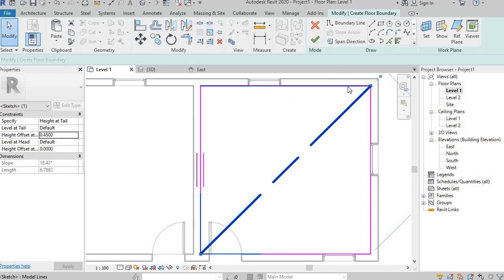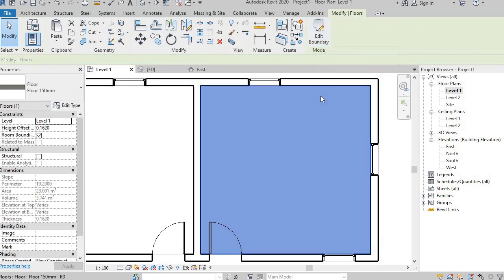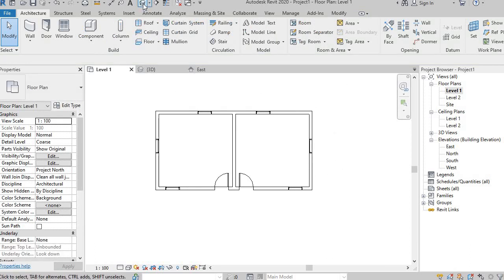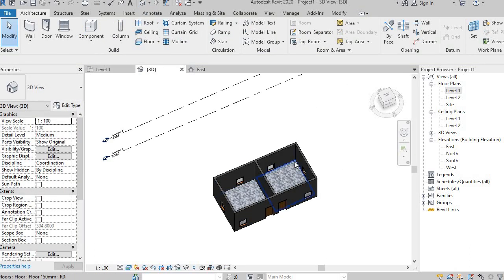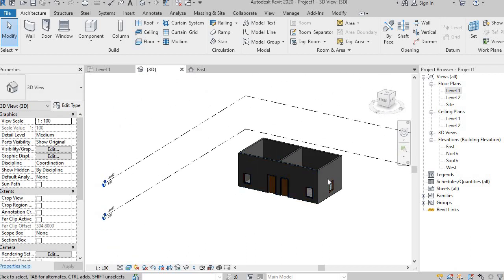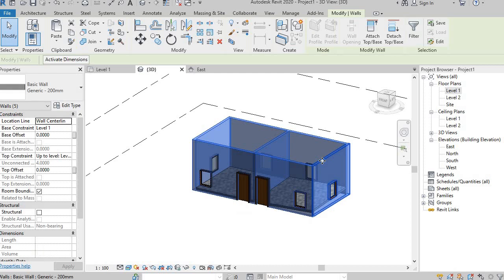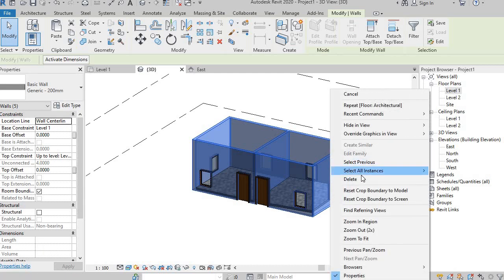So now this slope is set. So I just need to click on finish edit here and the slope is ready. So I'll show this in a 3D view, then you'll get an idea. I'll hide the walls. So I'll press SA and then hide in view, hide category.